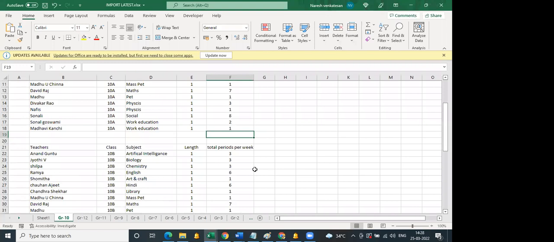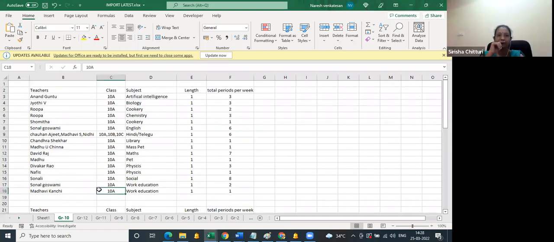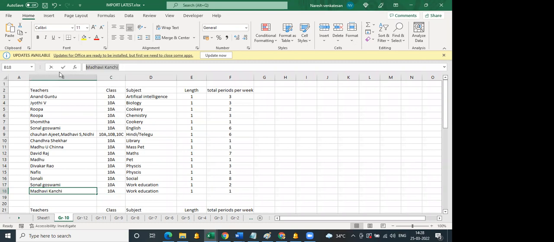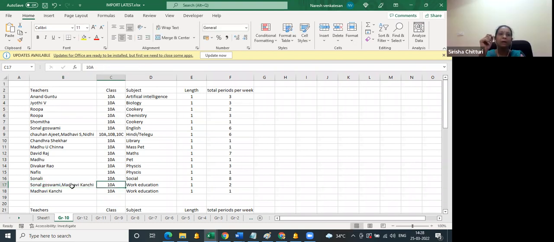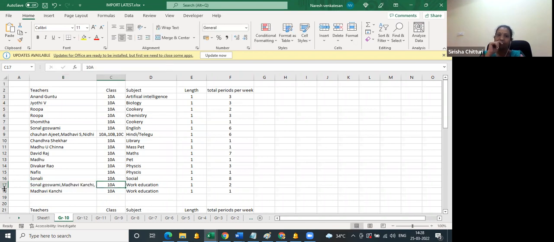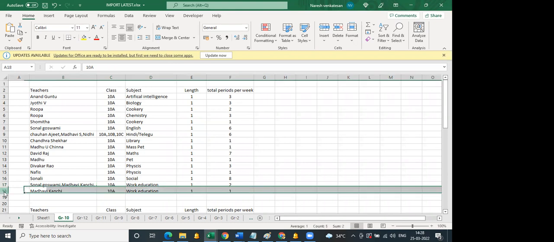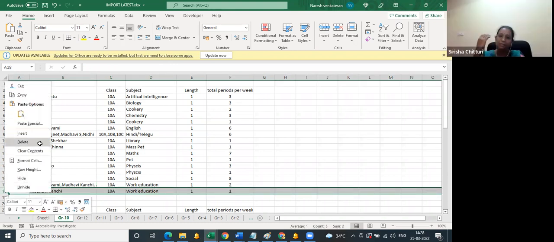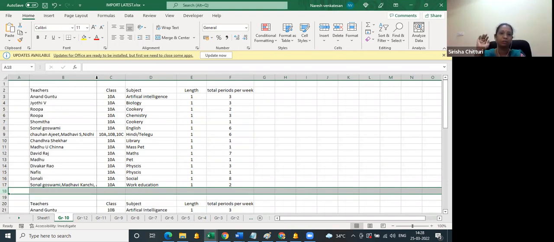And you told about work education. Correct. What was that, madam? Can you just do work education? Sonal Goswami, comma Madhavi Kanchi, the one who was at the bottom. Comma, you should also add Anand there, Anand Guntur. The first one, artificial intelligence. Okay. But Anand will be there because that's a different subject, but he's also a part of work education.